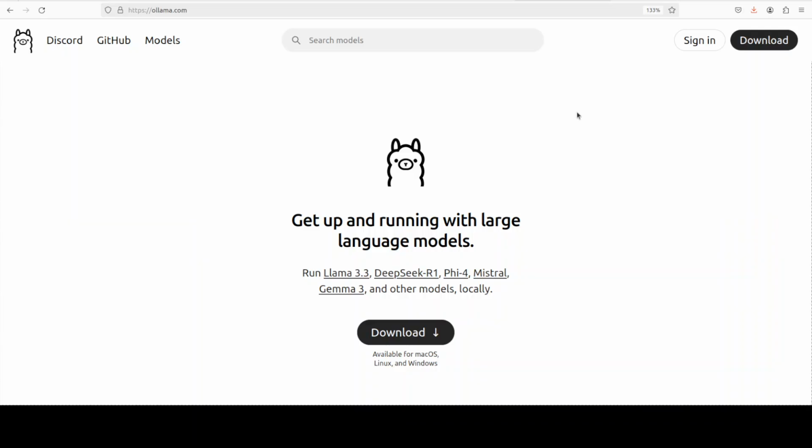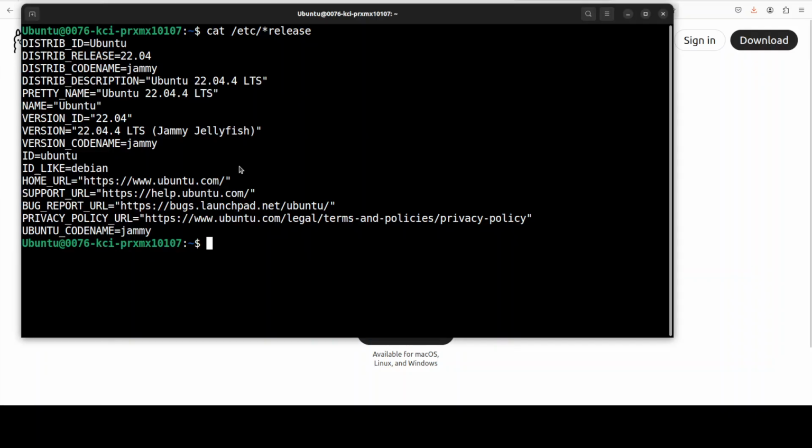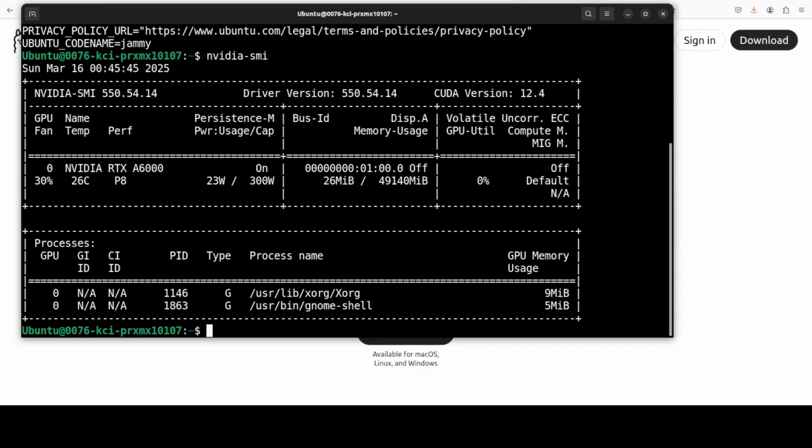Ollama, by the way, is one of the easiest and fastest tools to run large language models locally, and I have covered it in more than 1000 videos already on the channel. So I already have Ollama installed, and if I take you to my terminal, this is my Ubuntu system and I have one GPU NVIDIA RTX A6000 with 48 GB of VRAM.